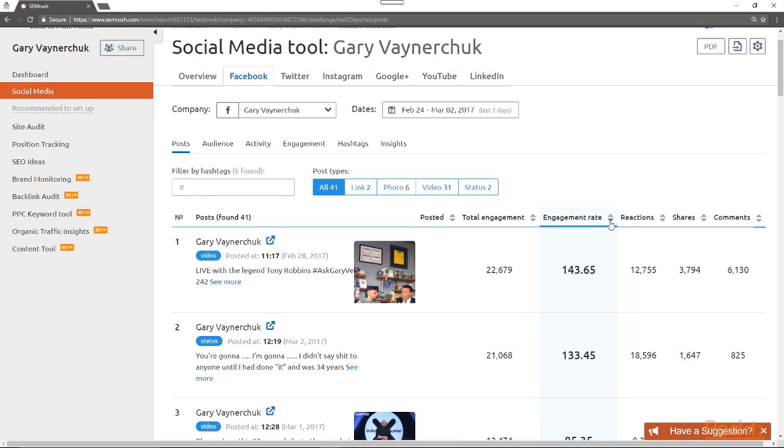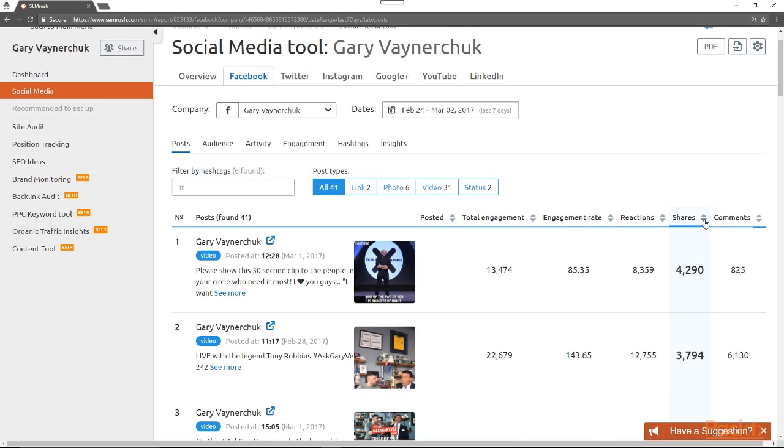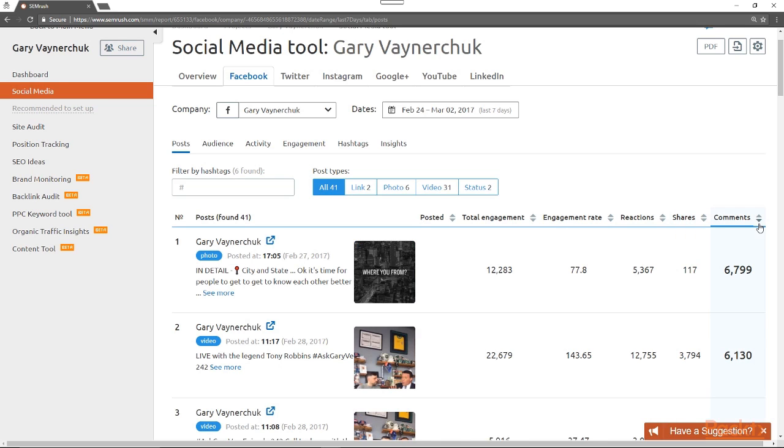We can see that the post with the most engagement rate is the same post as the one with the most total engagement. However, the one with the most reactions is a different post. The one with the most shares is a different post from both of those. And then the one with the most comments is also a different post. So we can see that there can be a post with the most total engagement that doesn't have the most comments, doesn't have the most shares, doesn't have the most reactions, but collectively it has the most.